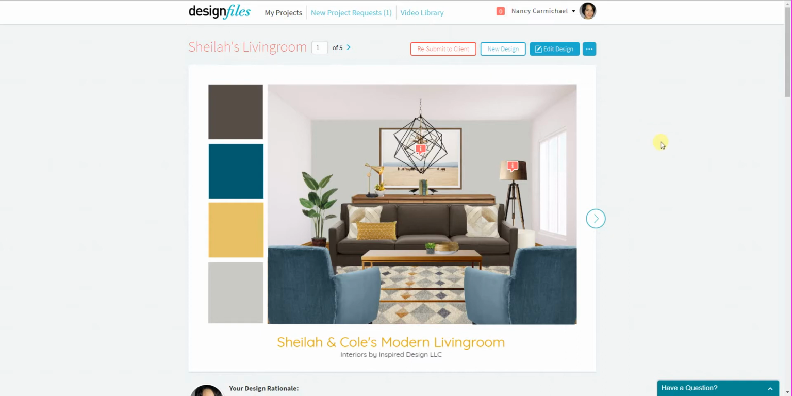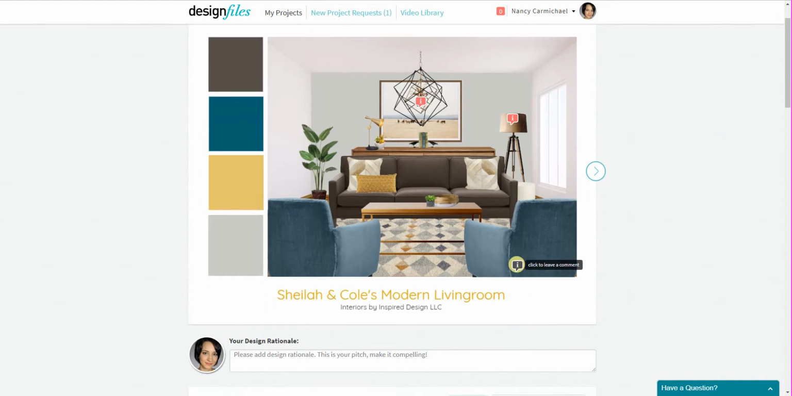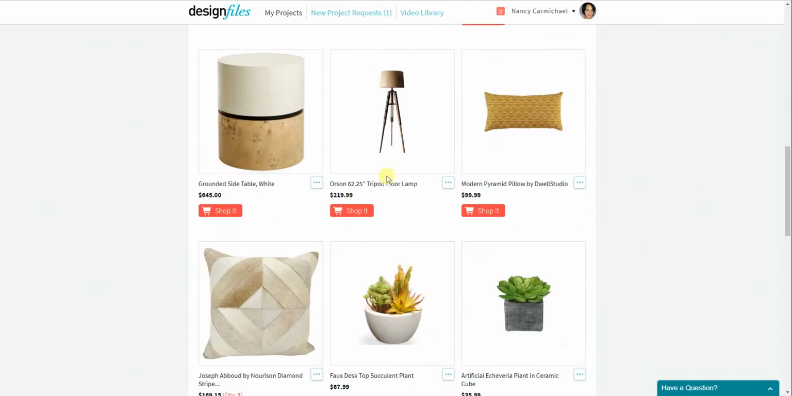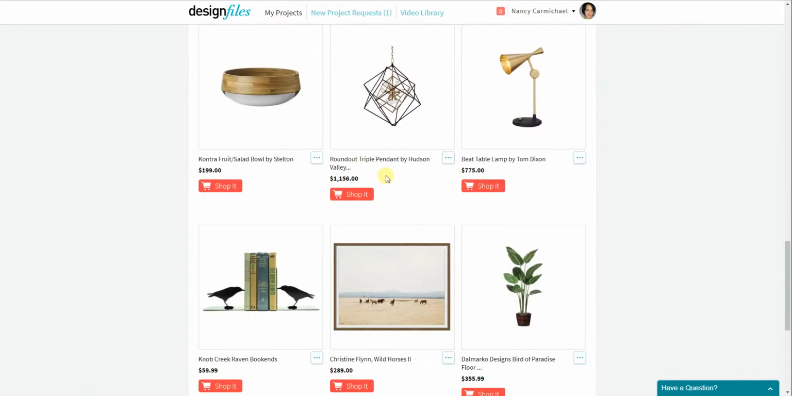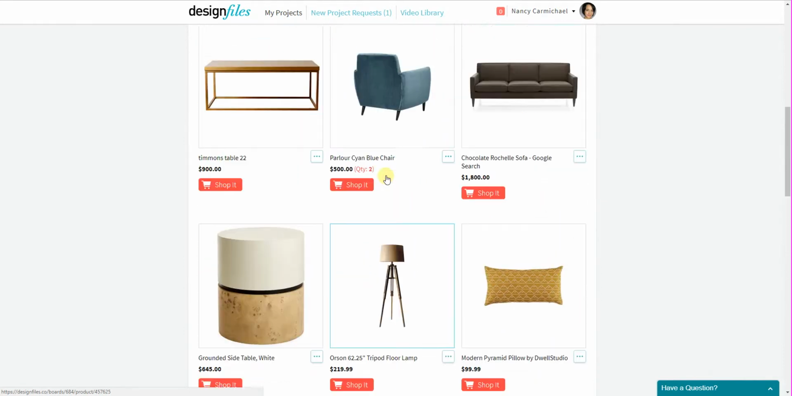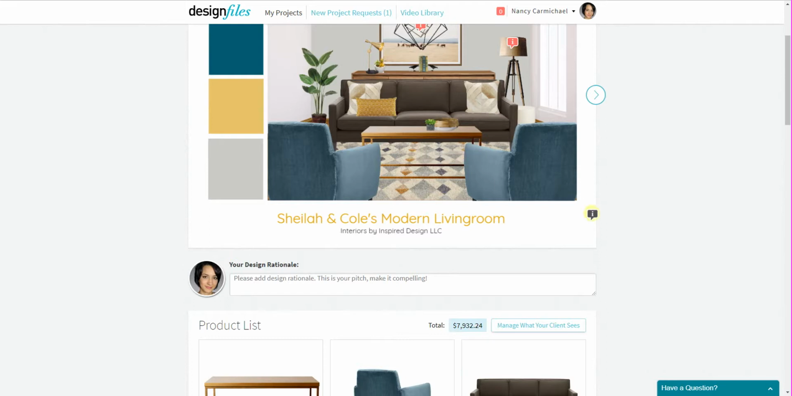for send-off. So once you've created your design on Design Files, you can go ahead and save it, and when you save it, it gets saved as a separate page in your client folder. So this is page 1. Now you can see the overall design that you've created, and if I scroll down, you'll see the product list. And this list includes every single item that you added to that design board. Now you don't have to do anything to generate this. It's generated automatically for you when you create and save your design boards.